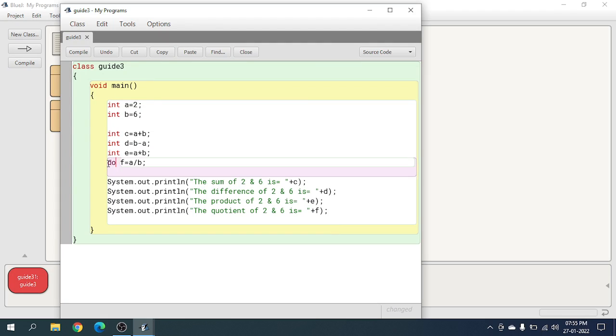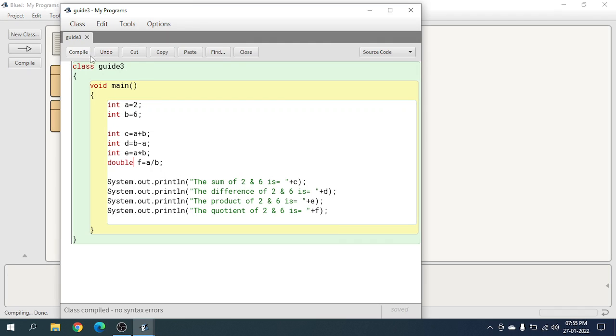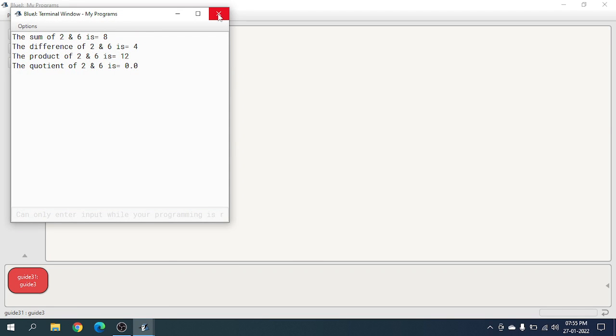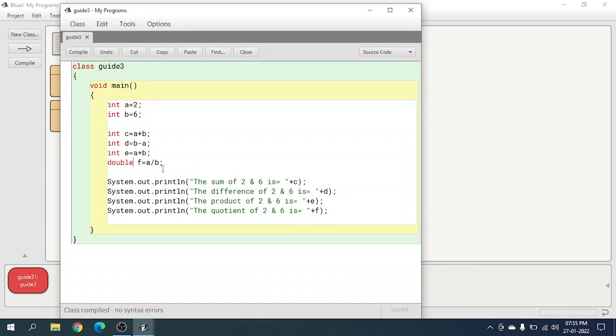Okay, double. Who doesn't remember this? Did not study and did not try programs by themselves. Compile this, go back, new guide, enter. This should be correct, and 0.0. I don't know why it is happening. I don't care. Let's just change this back to integer. Let's stick to our normal things. Okay, compile.